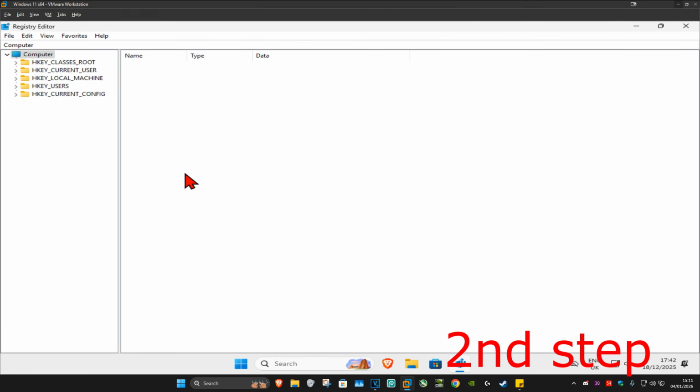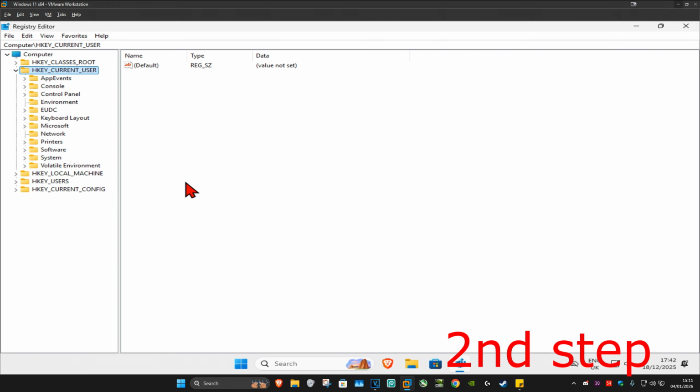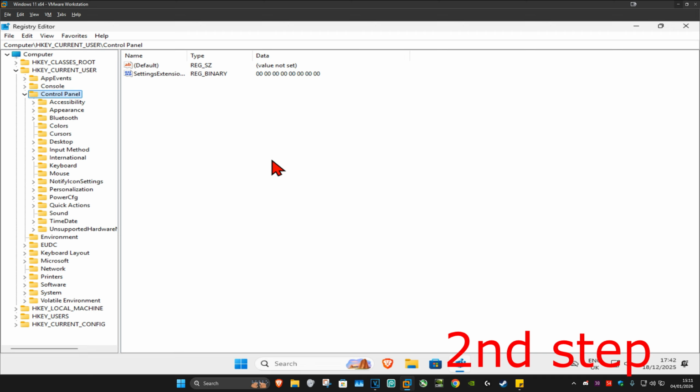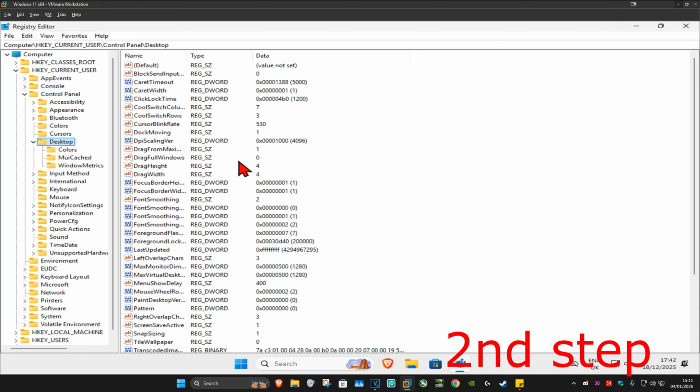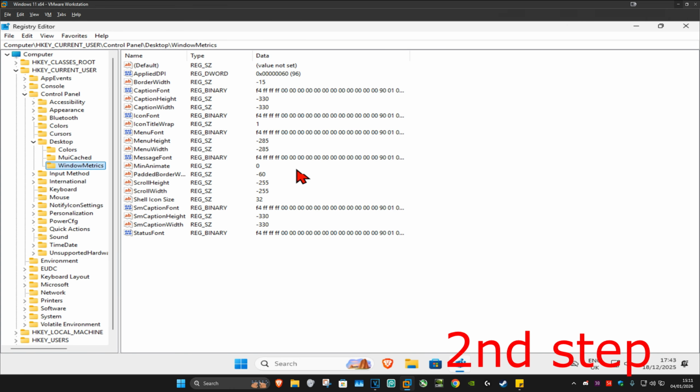So first you want to expand HKey current user. And now you want to expand control panel. And now you want to expand desktop. And now you want to click on window metrics. And now this will appear on the right side.